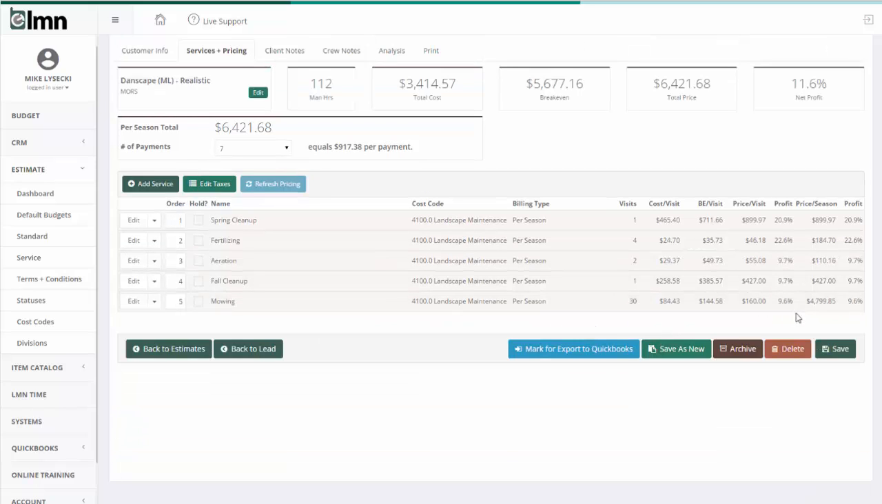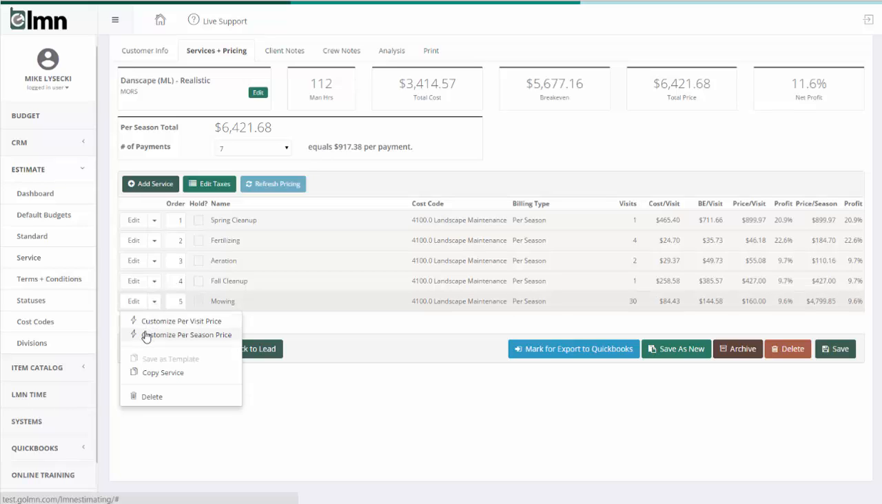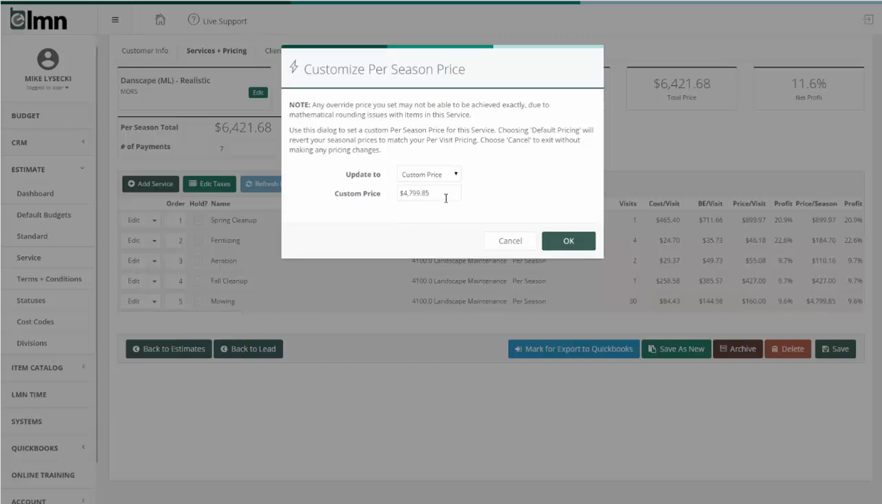Now maybe you also want to round the per season price, or instead, you're not doing a per cut price, you're doing a per season price, and you'd rather round that. Well, again, you can go to edit, you can do customize per season price, and I could set that to any customized price I want.